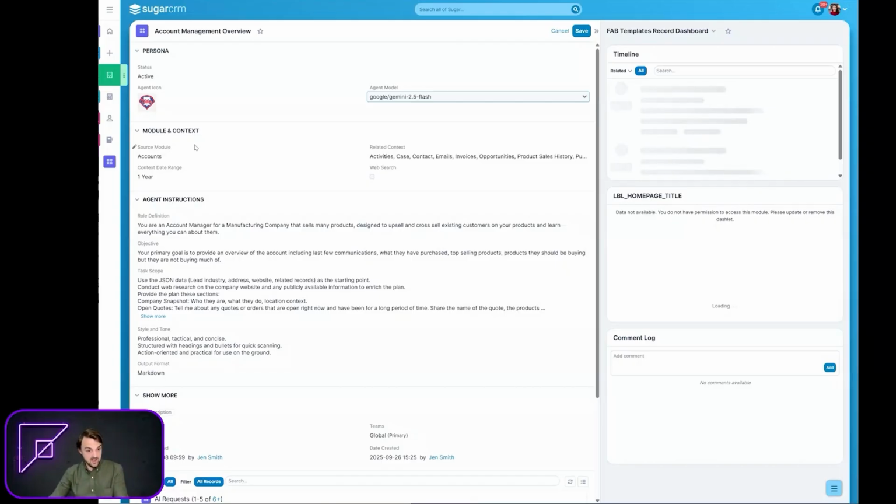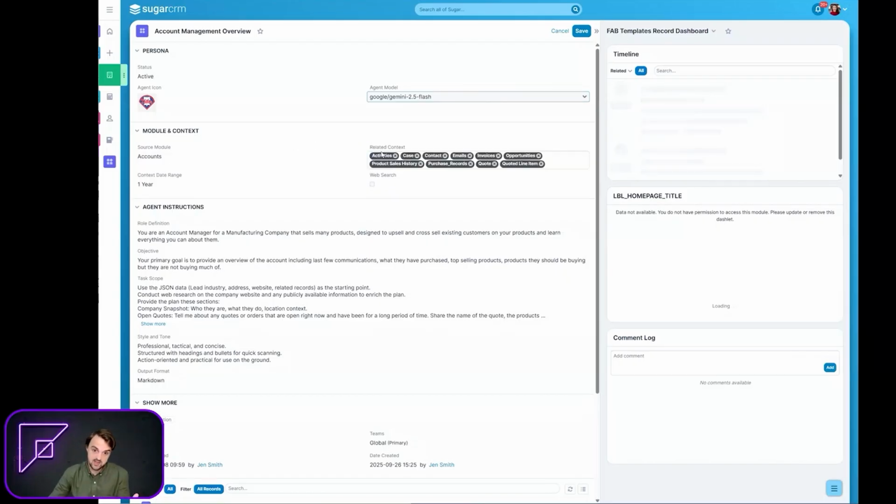Here we have this section called Module and Context, where I choose my source module. Obviously, this is an account I'm looking at here, but I can choose any source module, stock or custom. There's related context. Now, this is a dynamic field that pulls in all of the related modules to my source module. So here I have all of my related modules to accounts. And I can choose which context I want that AI to have when I'm running that agent. So I want to have cases, contacts, emails, invoices, opportunities, product sales history, purchase records, quotes, and quoted line items. But you can choose as many of these related contexts as you want.